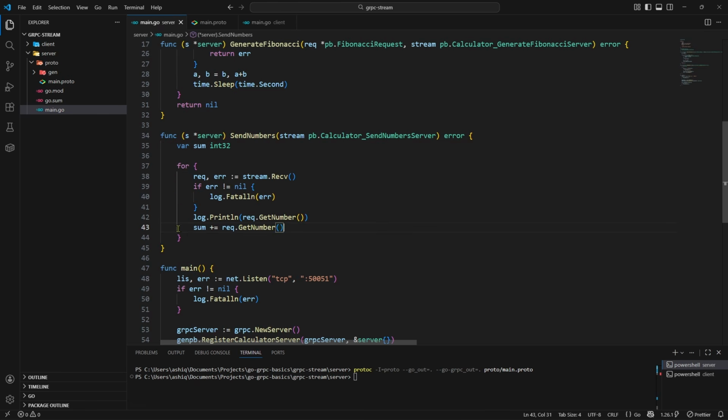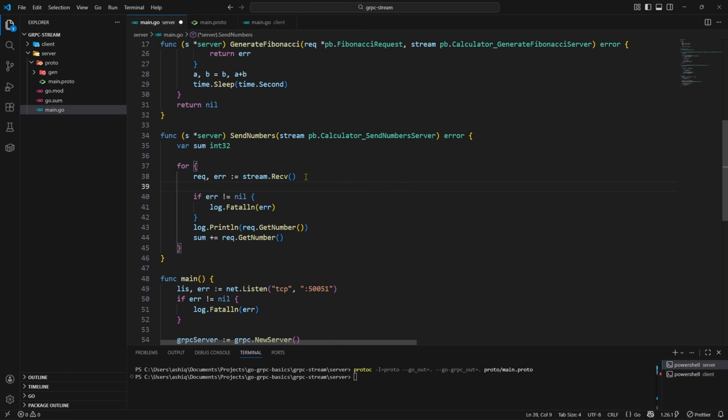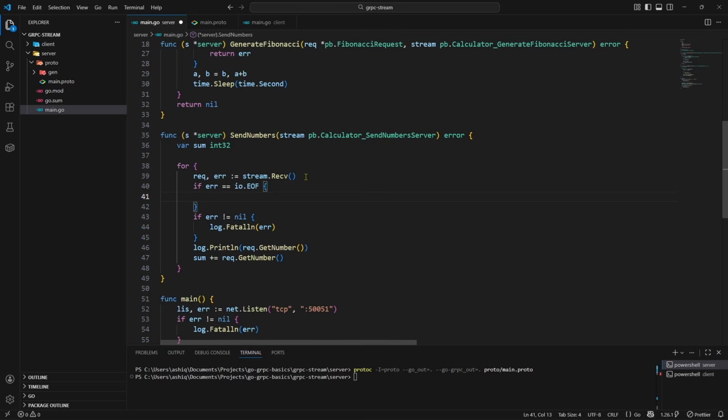Like so. And how do I understand when the stream finishes? Well, every stream gets an end of file. So in here, I can check if error is equal to the io package, and there the EOF. So if that's the case, it means the stream has finished. And if this is the case, I'm going to send my response back, one single response back.